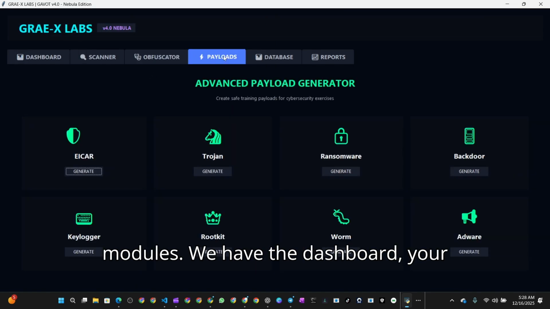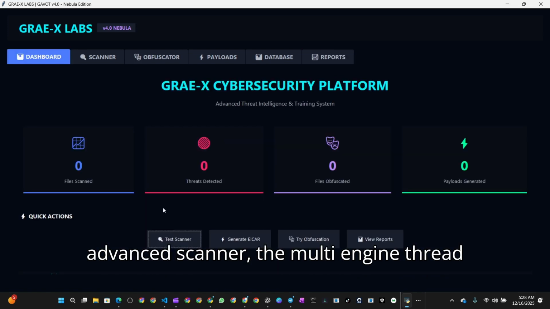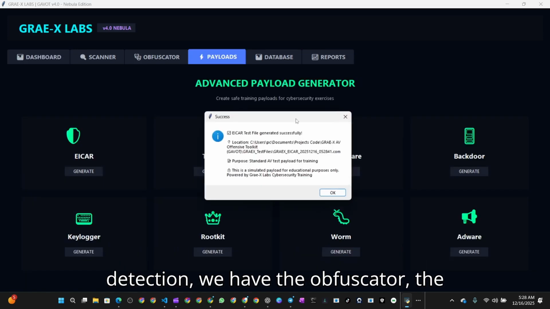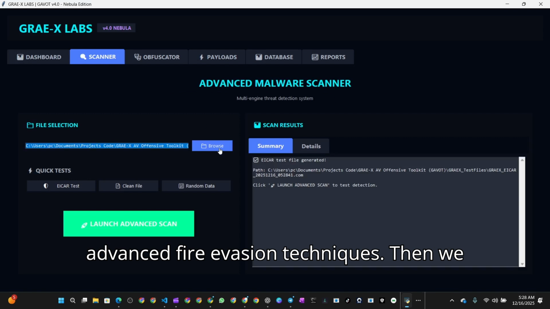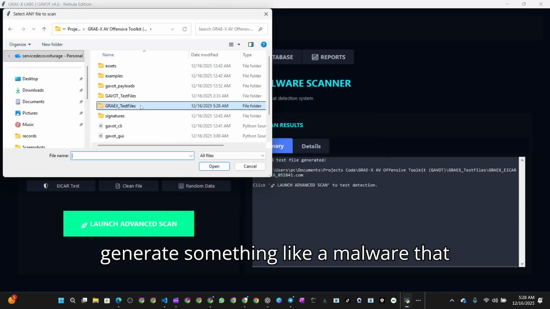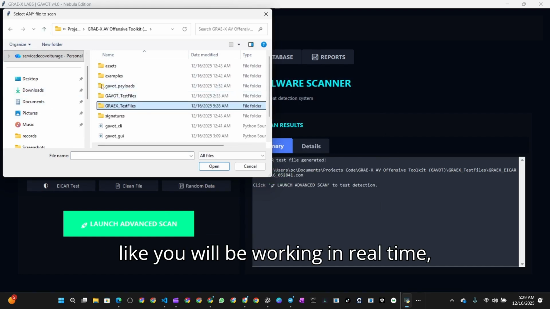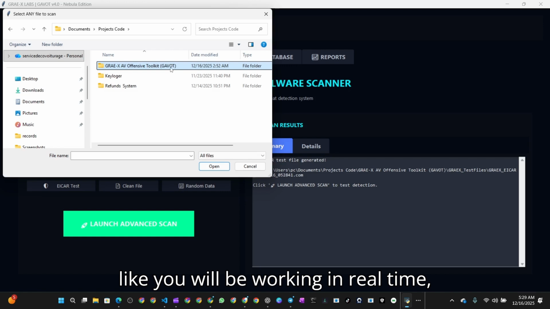We have the dashboard, your security operations center. We have the advanced scanner, the multi-engine threat detection. We have the obfuscator, the advanced file evasion techniques. Then we have Payload Factory, safe training payload generation, where you can actually generate something like malware that you will use to train, the same as if you were working in real time, right?